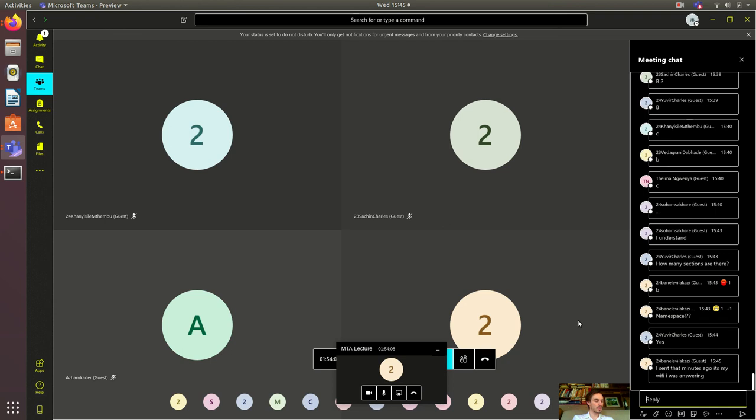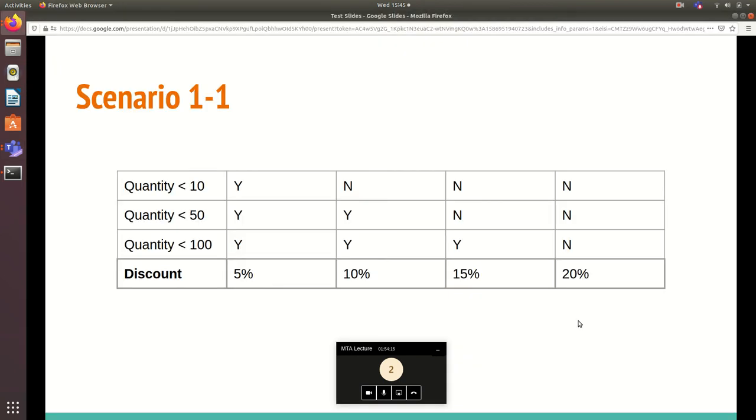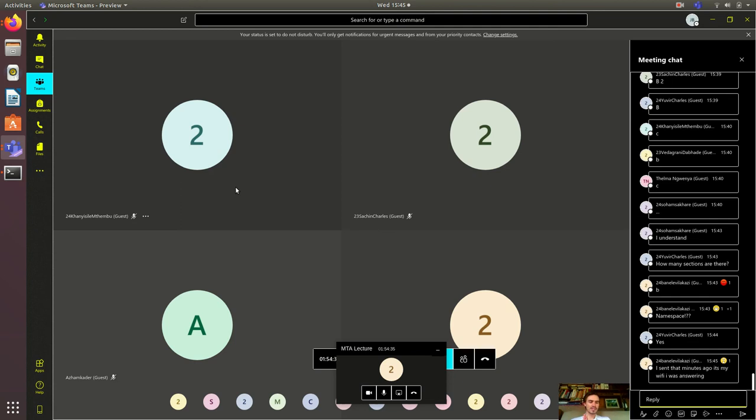Okay, so scenario 1-1, page 30 at the top. They give you this decision table, and they say they want you to program a thing that does invoicing, or quoting. Whatever, maybe I was reading a different question. Anyway, this is just code that calculates the percentage, and we can do that now.